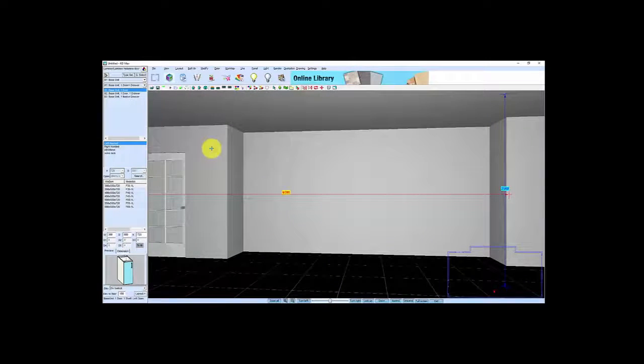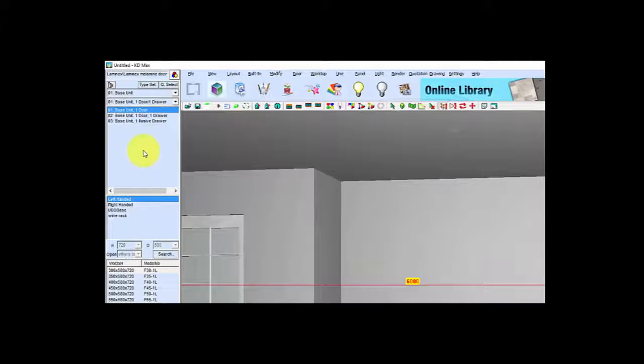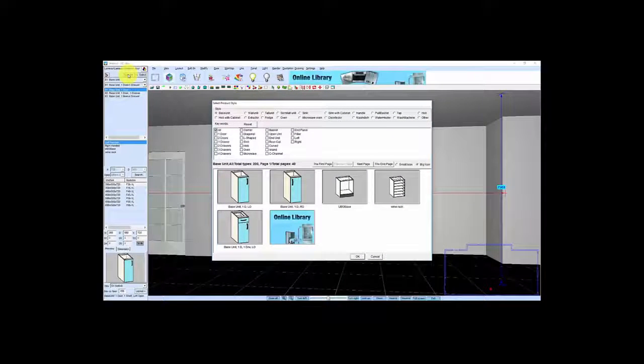Alright, now to draw your kitchen, basically all your cabinets live in this library which is down the left hand side. Now the easiest way to look at that library is to go up to this option called Type Select. You press that, it comes up with this Select Product Style box. In this box basically is where all your cabinets live. Base units, wall units, tool units, semi-tool units, as well as objects like sinks and handles and taps and so forth. So I'm going to start off with the tool unit.